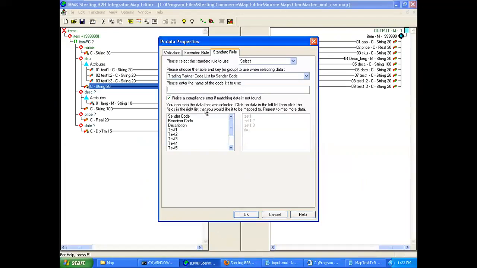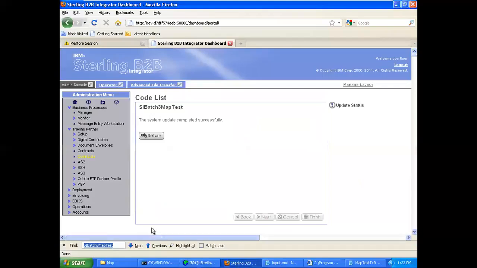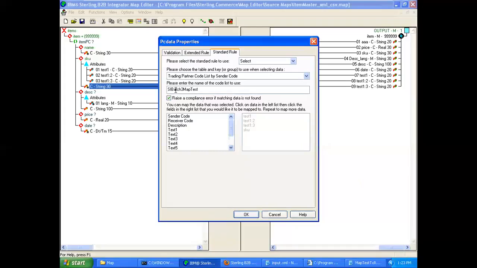So the name of the code list is SI batch 3 map test. Okay. Sender ID equal to SKU. This is the first thing. My sender code will be searched based on the values in the SKU.